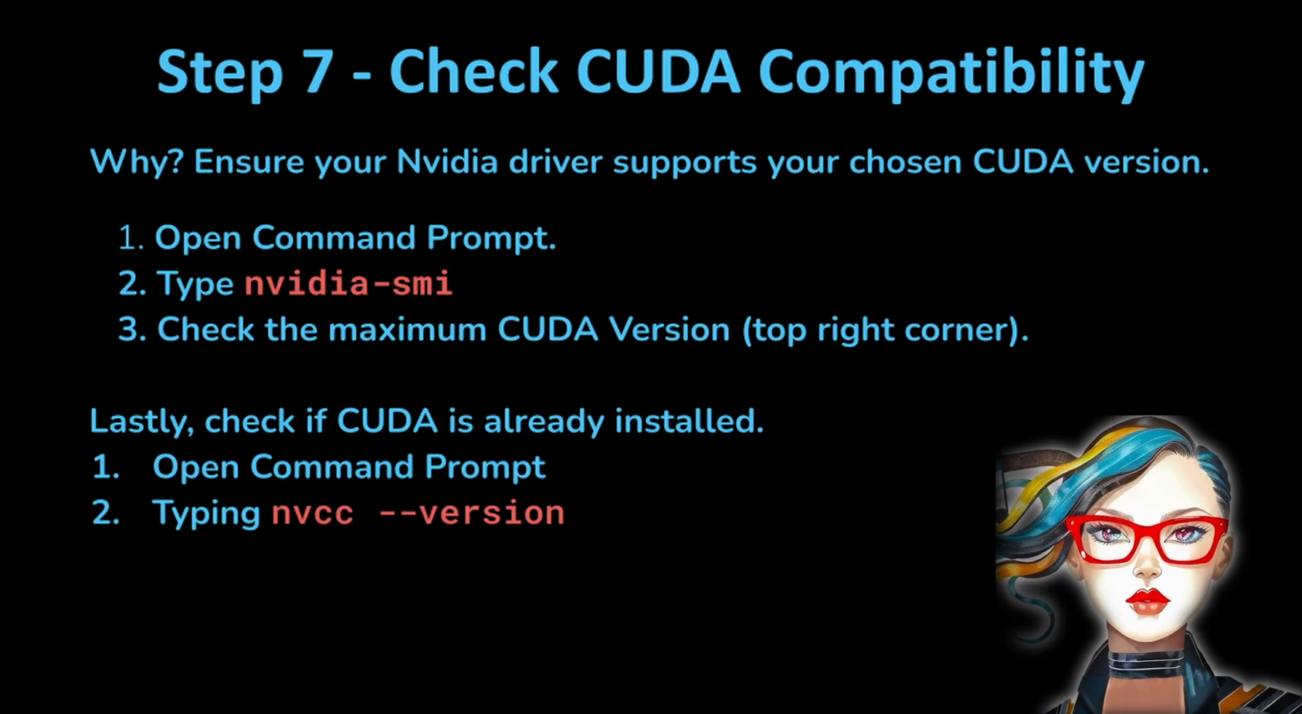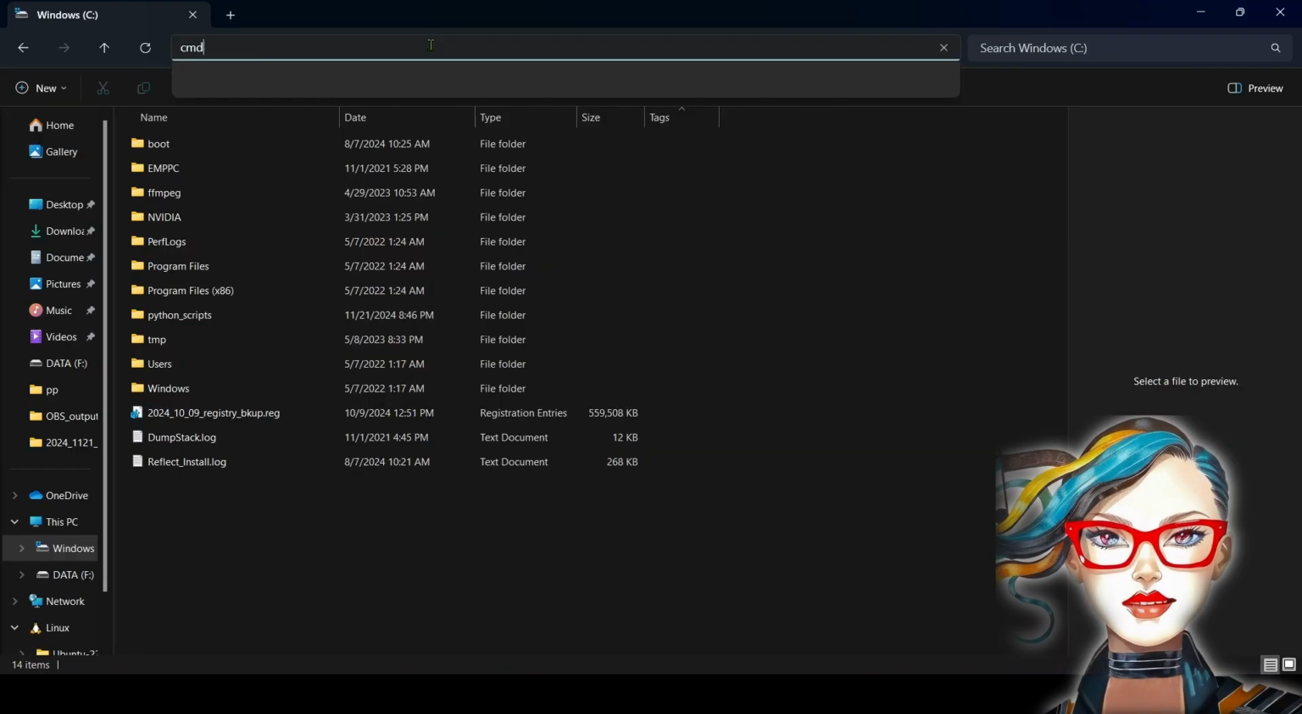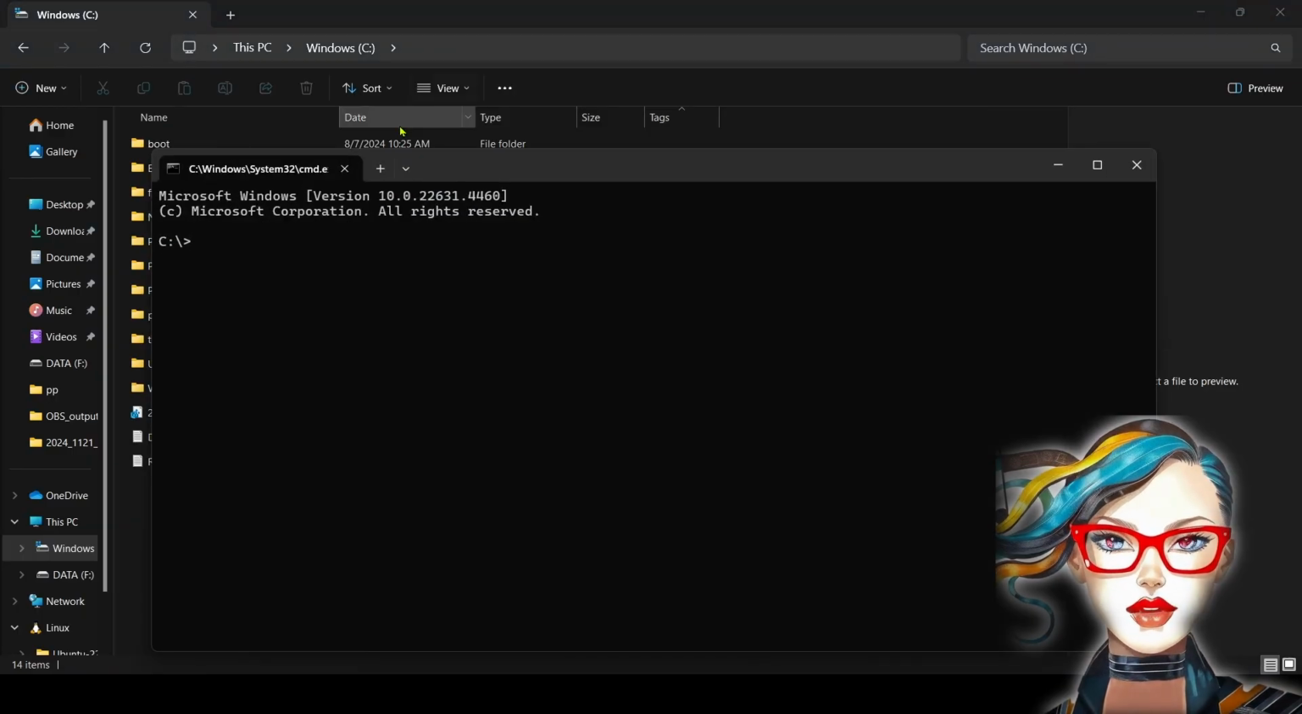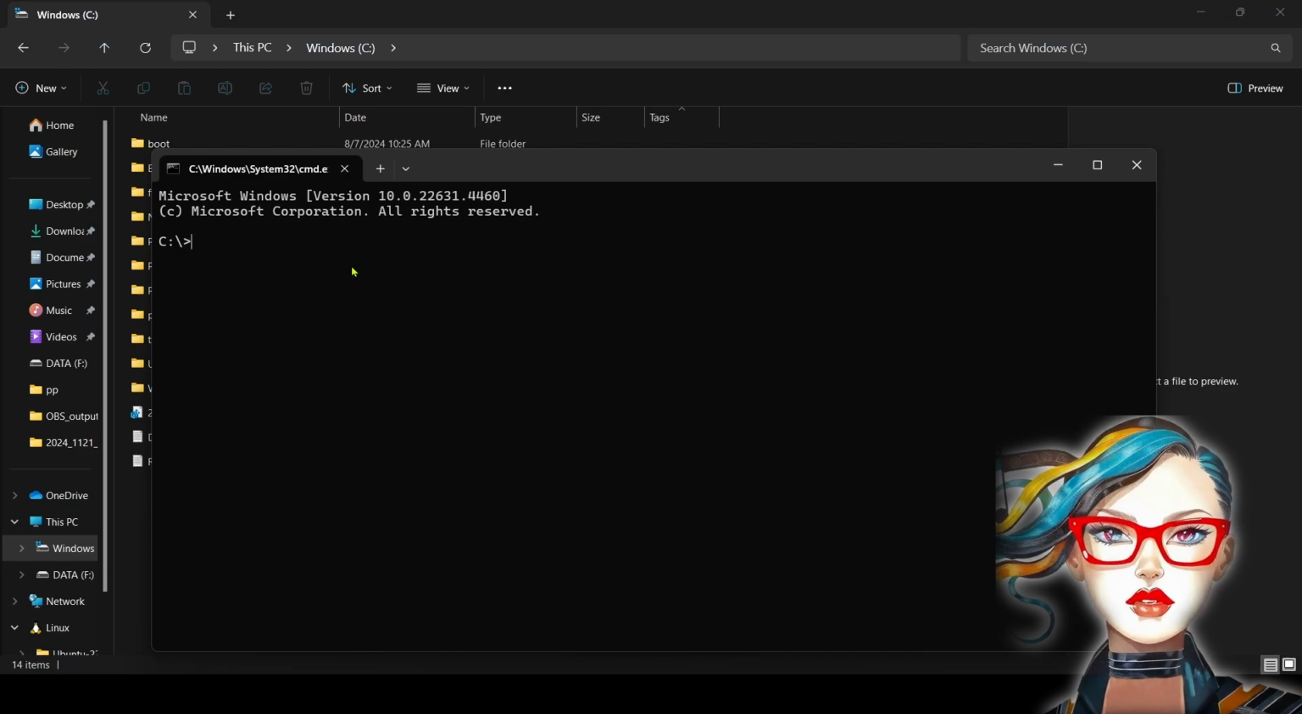Moving on to step 7, which is to check your Nvidia driver compatibility with CUDA. Before installing CUDA, we have to ensure that our Nvidia driver version can support the CUDA version that we want to install. In this case, CUDA 11.8 and 12.1. So let's go to the address bar of File Explorer and type in cmd. This will open an application called Command Prompt. And this is an application where you can type commands. Note that cmd is a common shortcut to open Command Prompt.